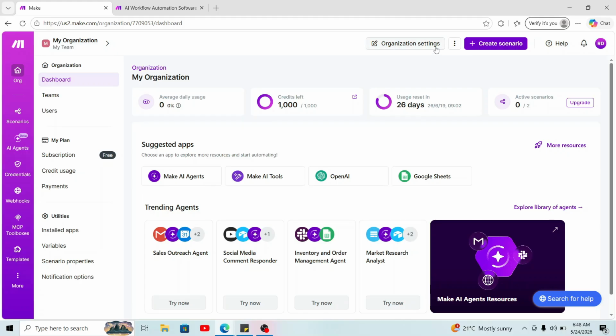Right next to the organization settings button, you'll see the three dots. Click on that and you'll see this add payment method option. Just click on that as well.